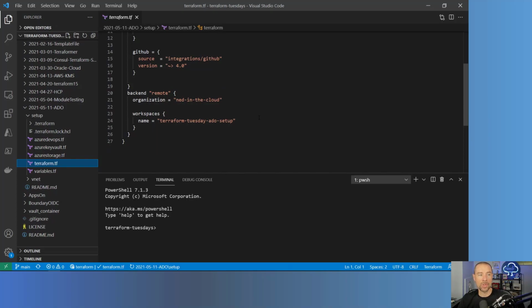And then finally, I'm using Terraform Cloud as my backend, so I can keep the state off of my computer, which has been my goal lately, is no more local state whenever possible. All right, so that's what I've got in my Terraform configuration.